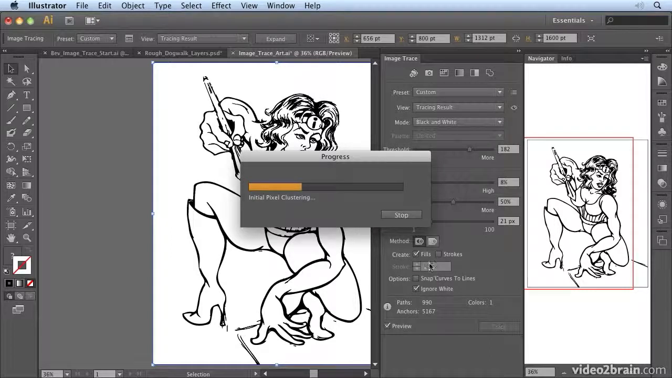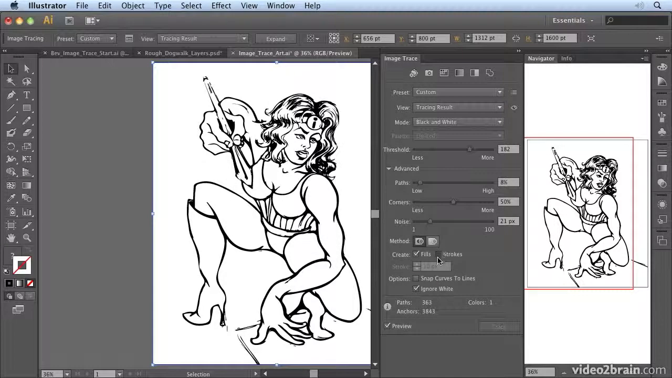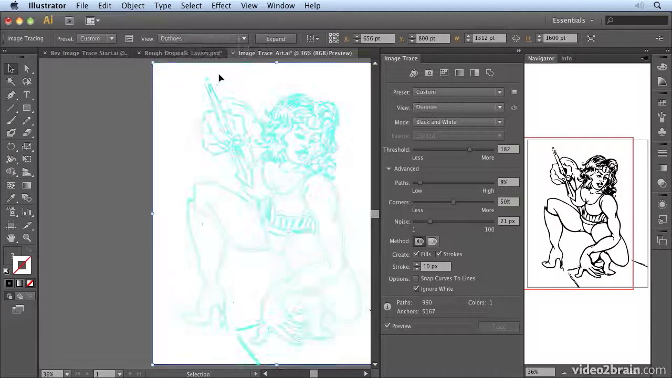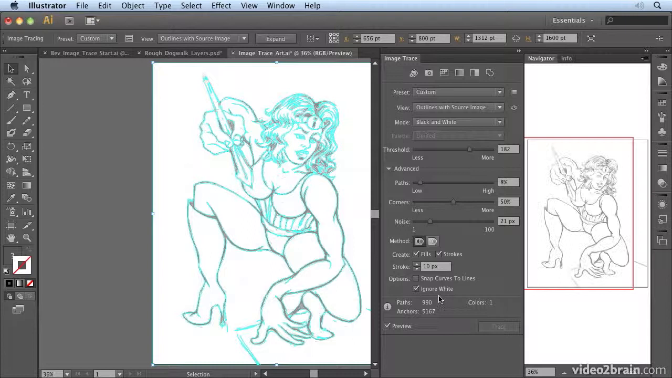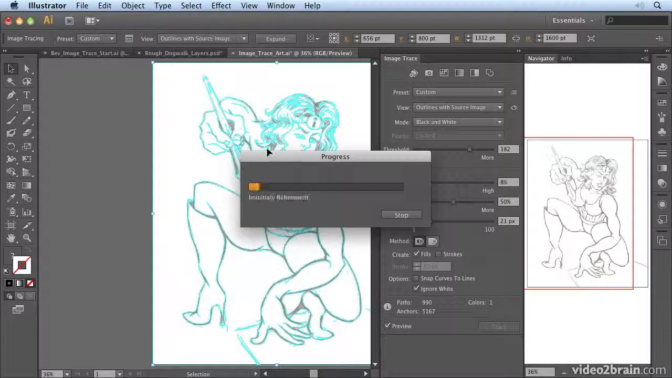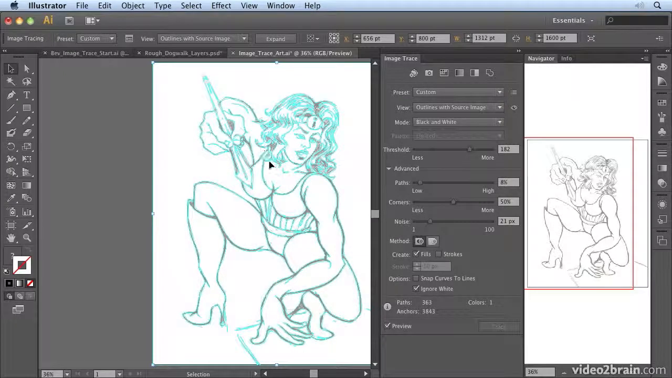If you want to have a look at how that affects the outlines, you can go up to here and choose to view the outlines as well. So let's have a look at that. So there's our outlines. Let's have a look at it on the source image. And if I take strokes off, you'll notice we adjust the amount of paths to about 1/3. So generally I leave that off, but you can put that on if you want strokes.